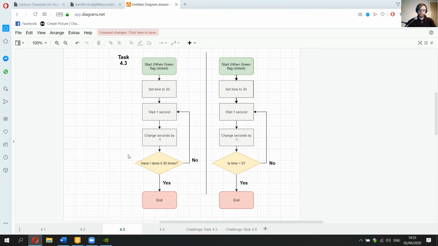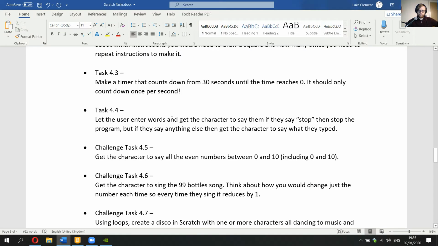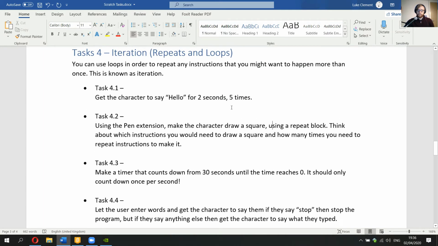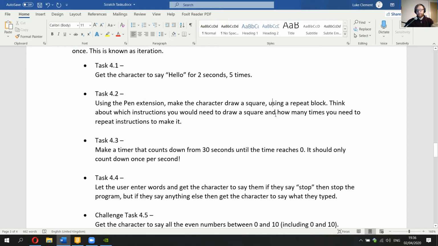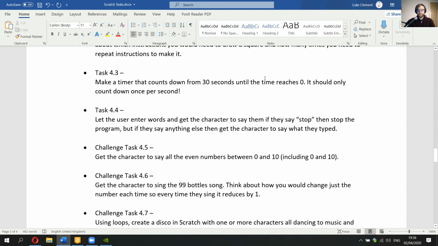Okay, next one. So 4.4. So far we knew when these repetitions were going to end. We knew when we wanted to stop repeating things. We had the square, we knew it was going to be 4 things we were repeating for a square. And we had 30 seconds, we knew we wanted to repeat those steps 30 times.